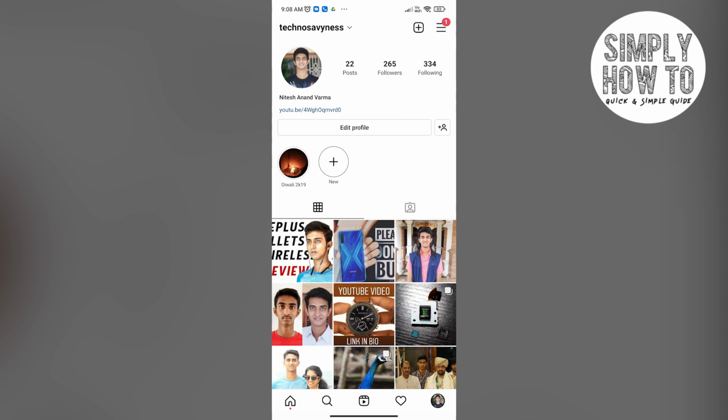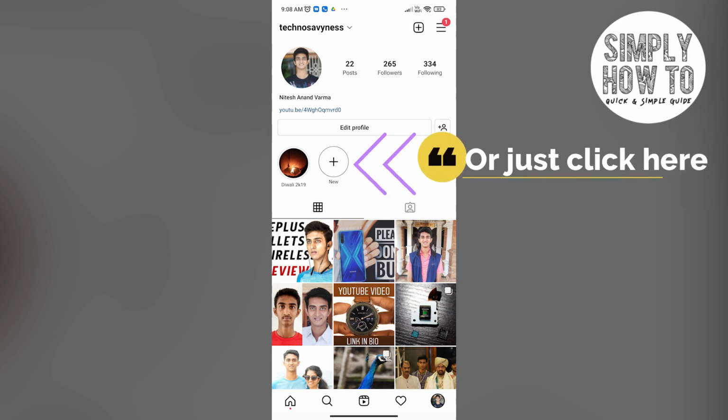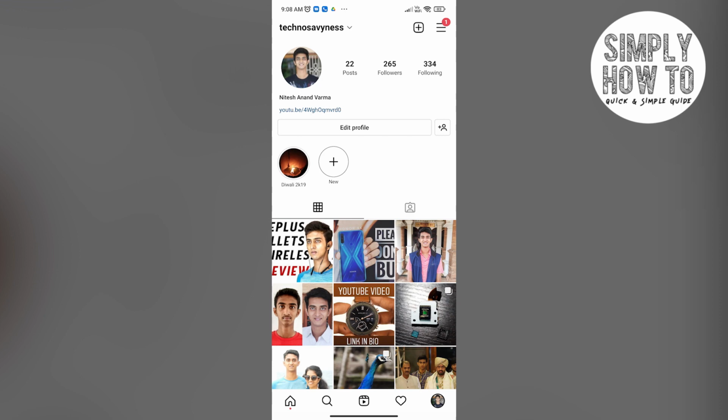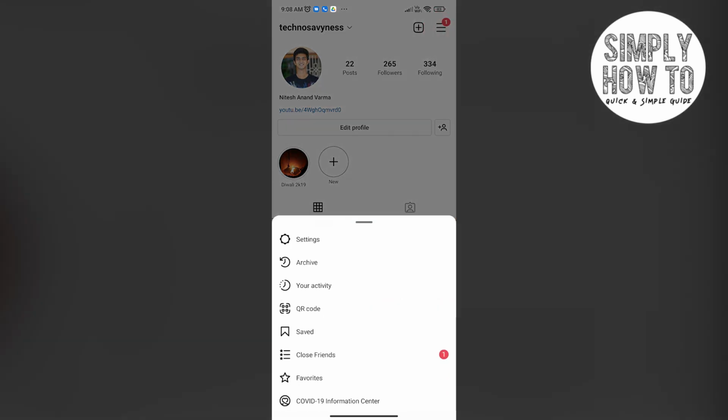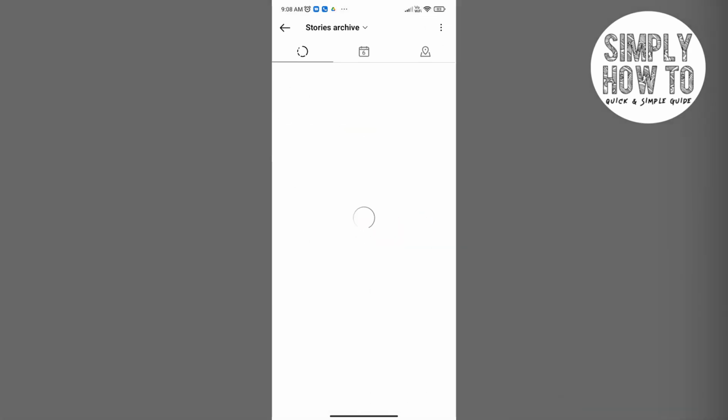First, go to your profile. On the bottom right corner you can see a logo or a circle wherein your profile picture is there. You press on it and then you come to your profile, and over there on the top right corner you can see there is this three lines. You press on it and over here you go to archive.